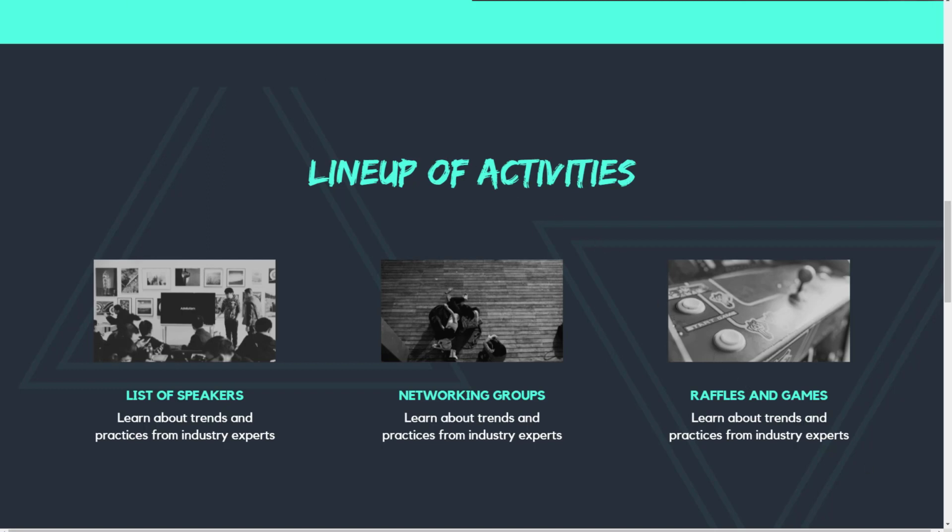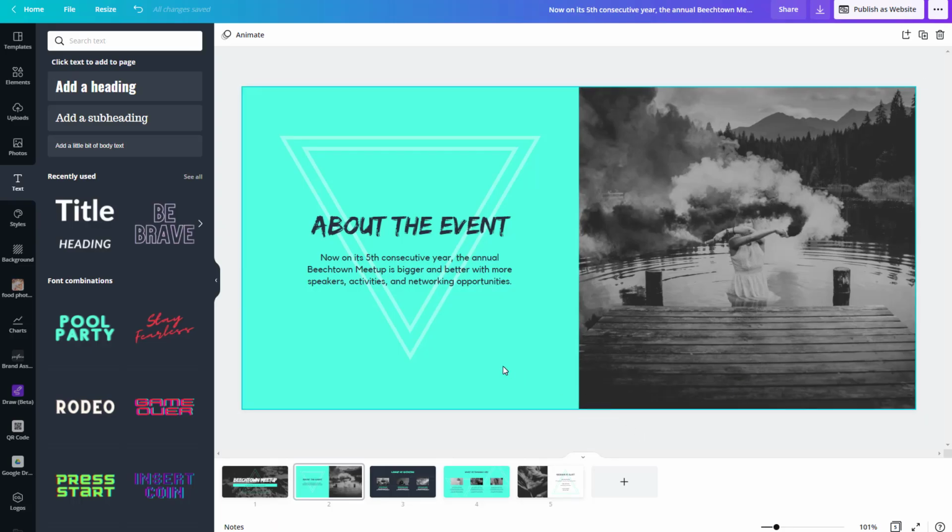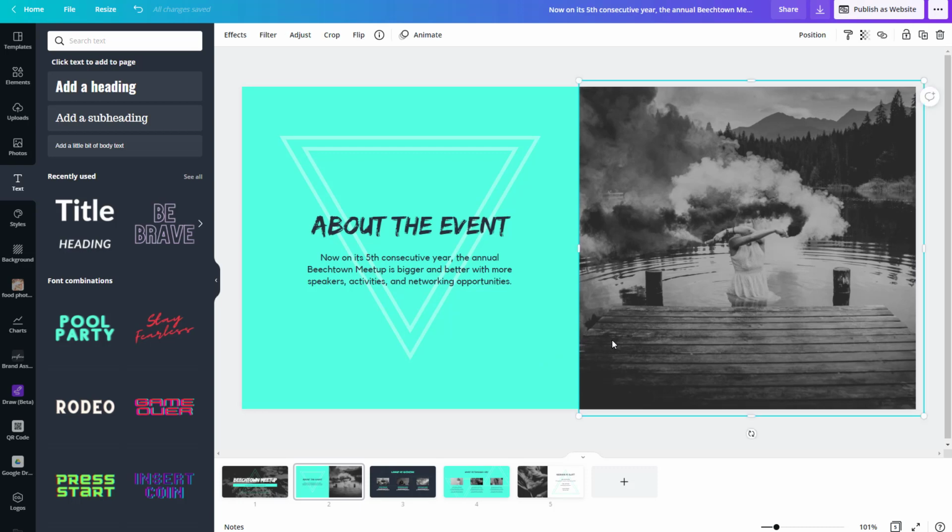The next tip is the ability to add hyperlinks to your design so that then the text that you hyperlink from or the image that you hyperlink from then will go out to a new location.